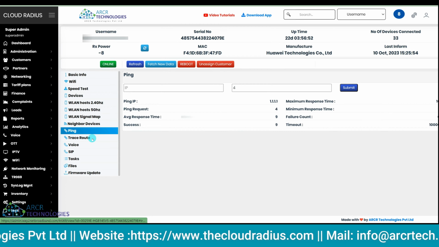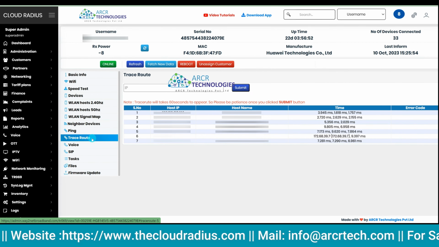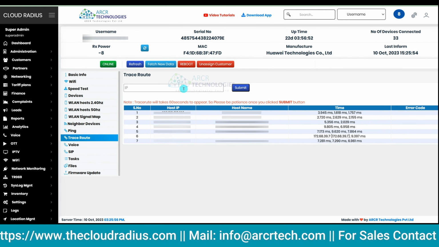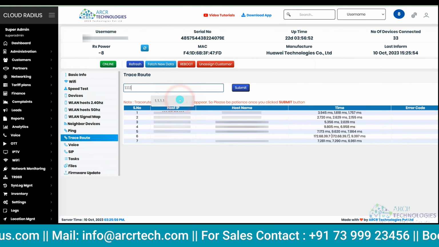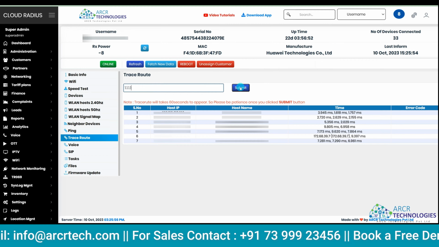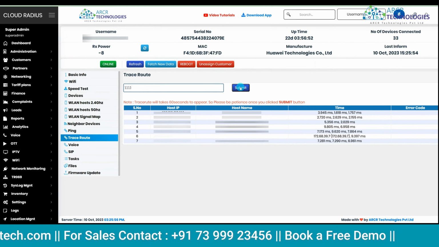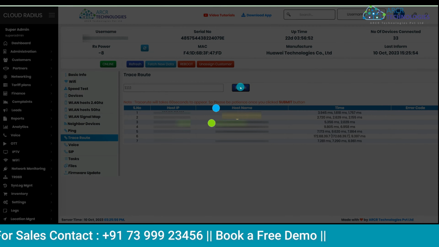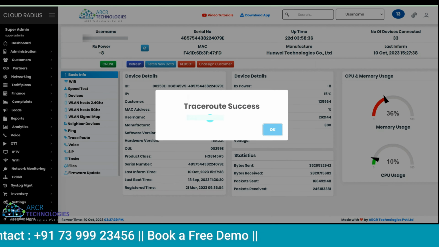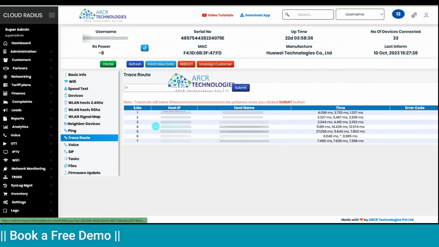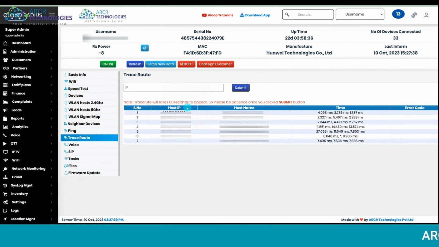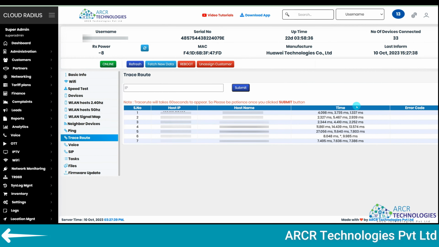Trace route. Here you will get the trace route for IP address. Enter the IP and click on submit. Then it will take 60 seconds of time to fetch the data. And you can see the details such as host IP, host name, time, error code here.